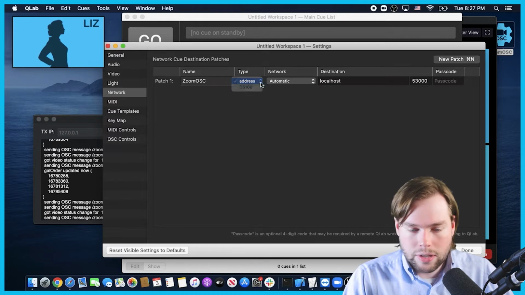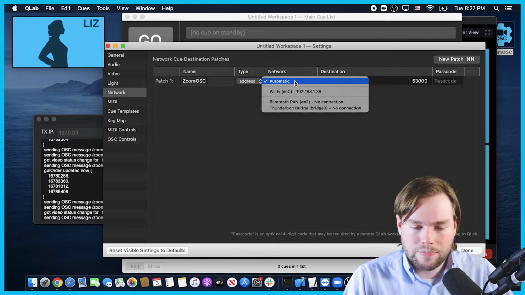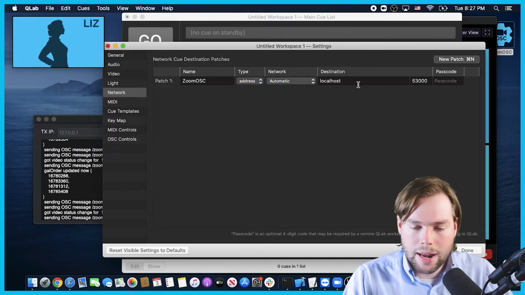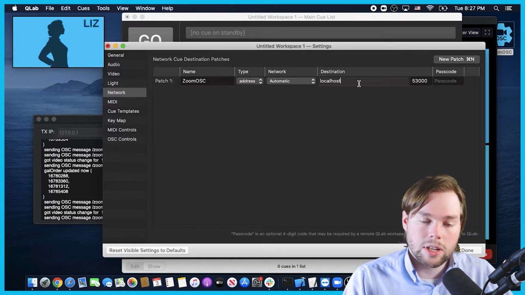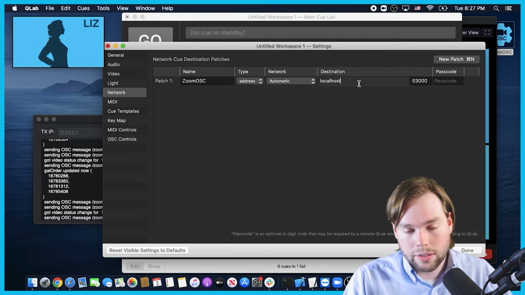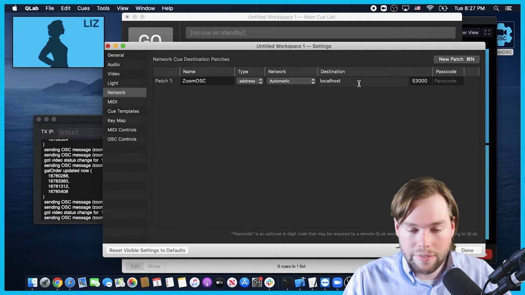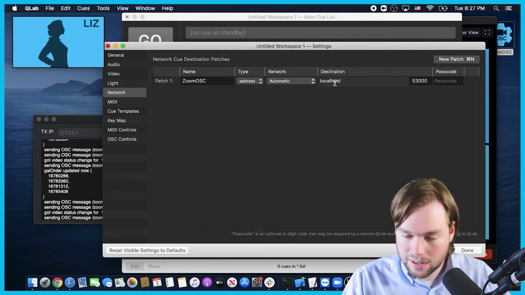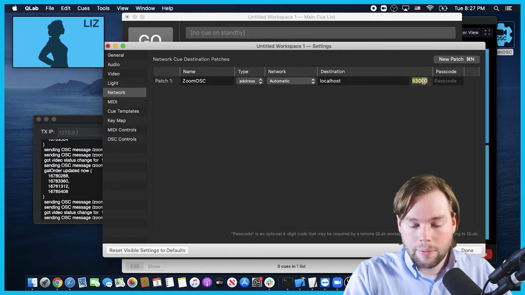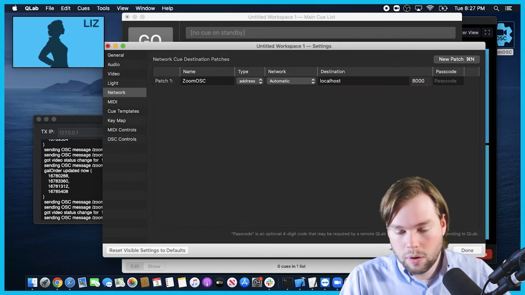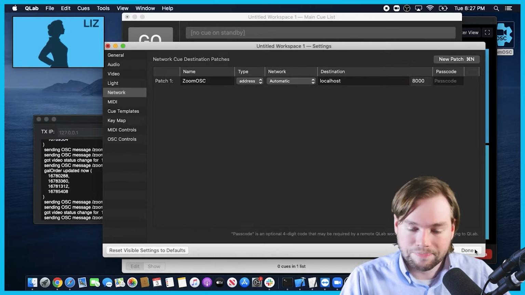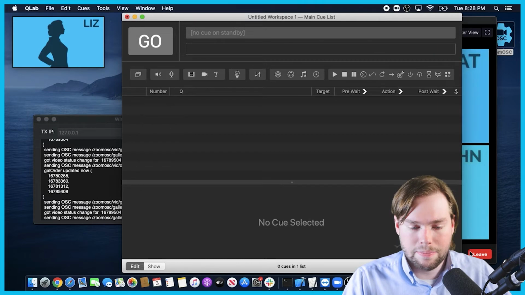I'm going to leave the address and the network adapter as automatic. Destination is going to stay as localhost because I am running ZoomOSC on the same computer as Qlab. If I wanted to connect this to another computer, let's say the Windows version of ZoomOSC, I would put the private IP address of that computer in the destination slot. Either way, I'm going to put port 8000 because ZoomOSC always runs on port 8000. Once I fill that out, I'm going to hit done.